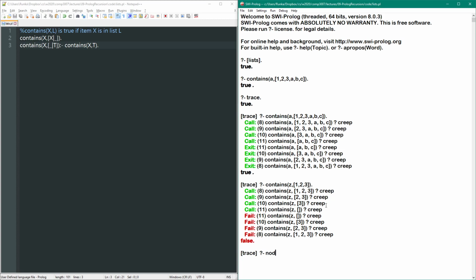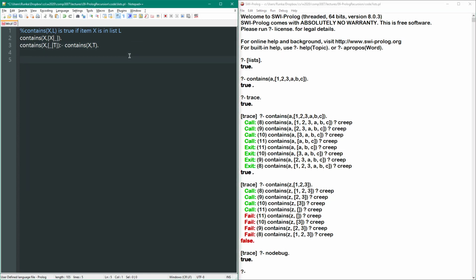All right, no debug. So that's the contains predicate. Let's try another one. Length. So len of some list is some length, is true if length is the number of elements in the list. So the first term should be some list, the second term should be some number.